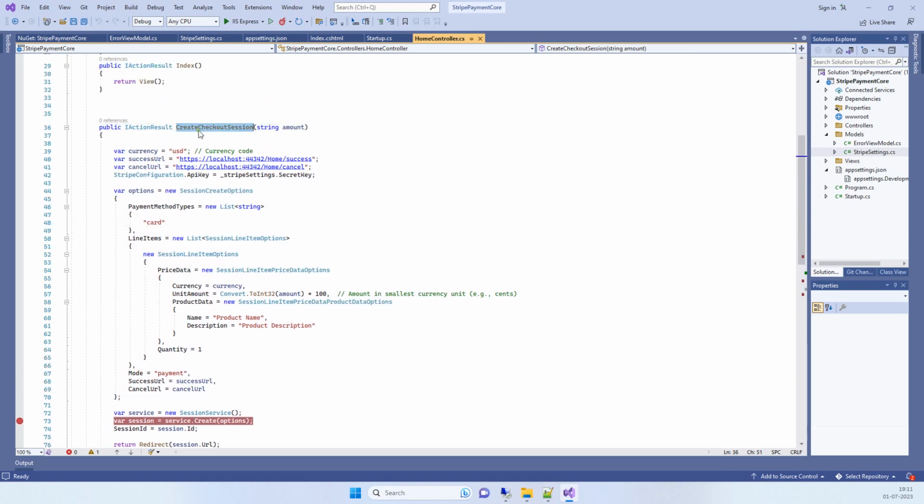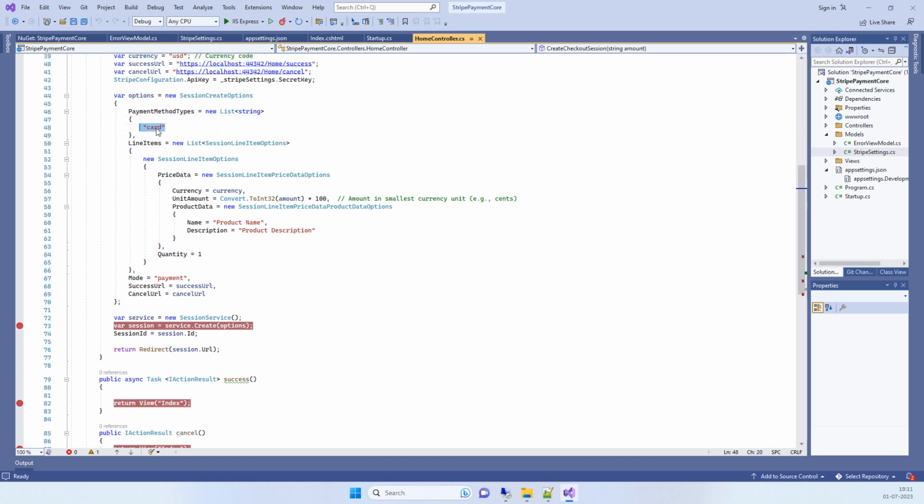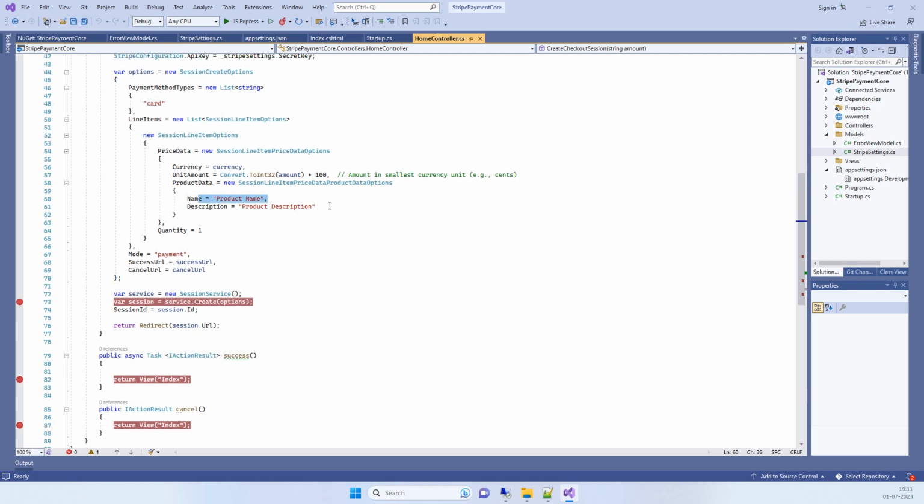We have this action for create checkout session, and it requires the amount which we will pass from the UI. Here you can pass the success and cancel URL, and also tell the currency which is used in the payment. So we are saying it is USD. Now we are saying that it will accept payments from card, and then we are adding the product name here and product description. One thing that you will notice here is that I have multiplied the amount by 100, and that is because when you use USD, it accepts the amount in cents. So for converting your amount to dollars, you have to multiply that by 100. That is what I have written here.